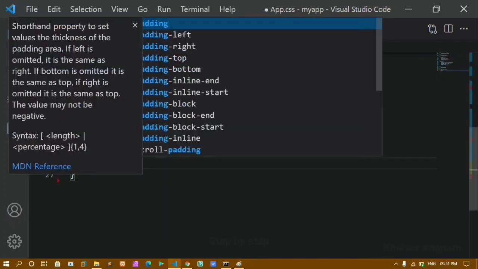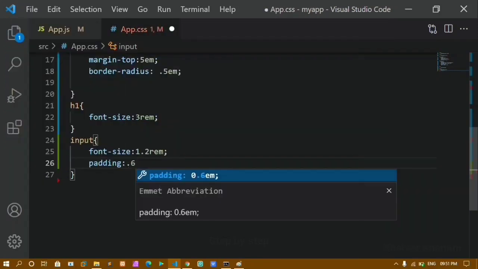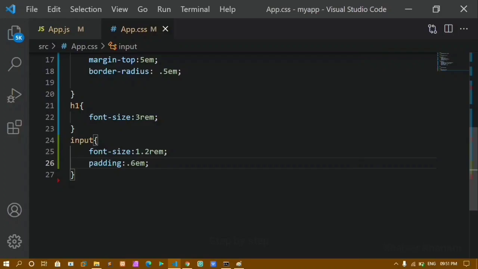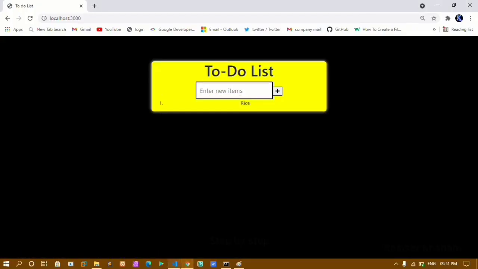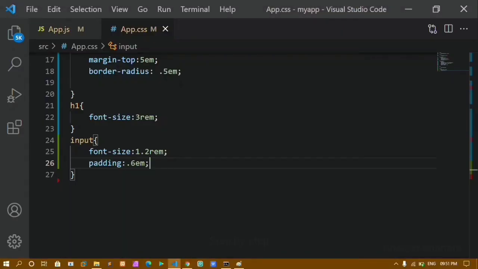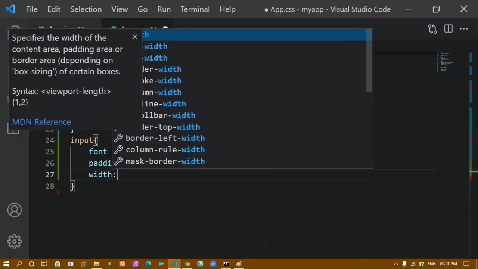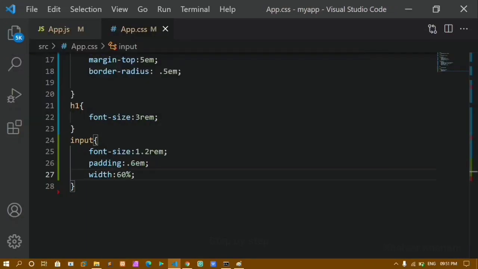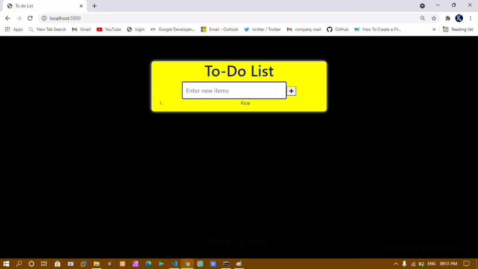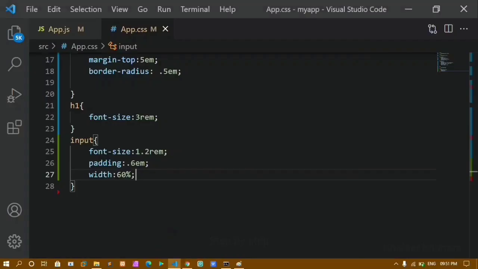I'll be giving padding. Padding is giving space from within, padding of 0.6 em. Now you can see I got padding of 0.6 em from within. I'll also increase the width. Width I'll be giving 60%. Now if you see it has taken 60% of the width.